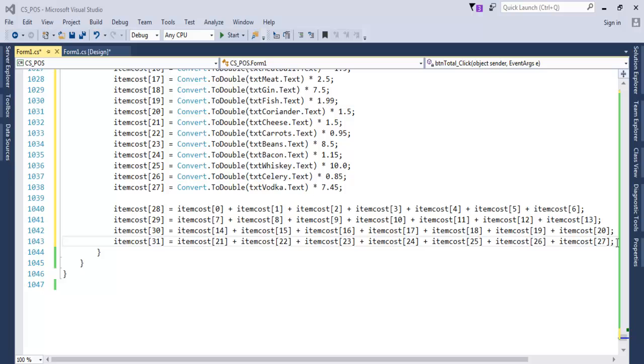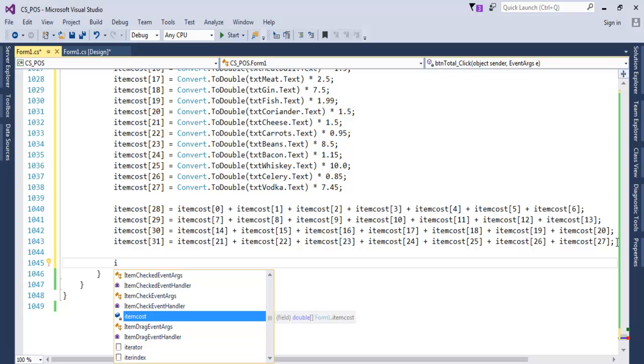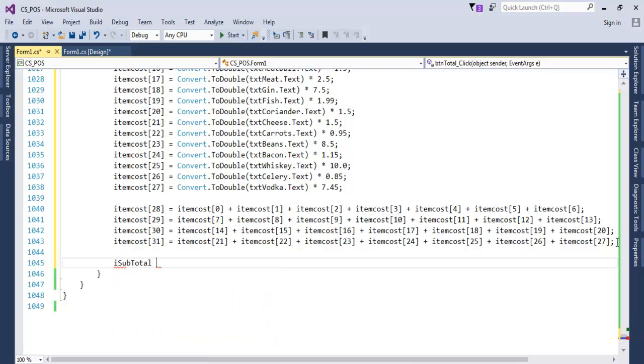So the next thing I want to do now is, let's come right down here and group everything inside subtotal. Subtotal equals this very one here. Paste that in there, plus 29, plus 30, and plus 31. So that's my subtotal there.